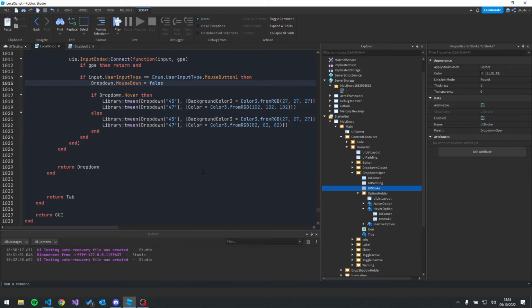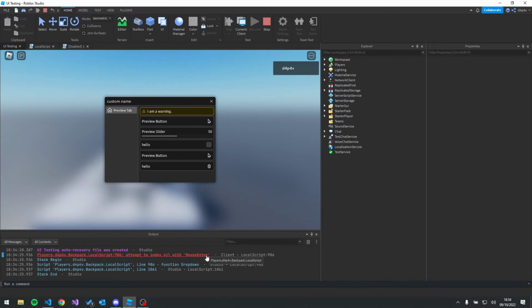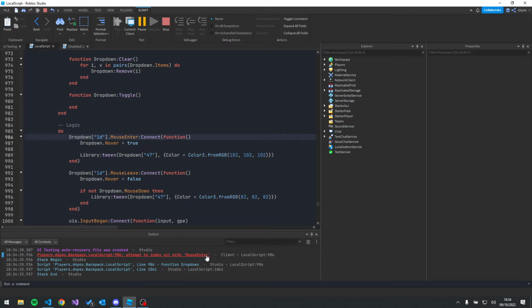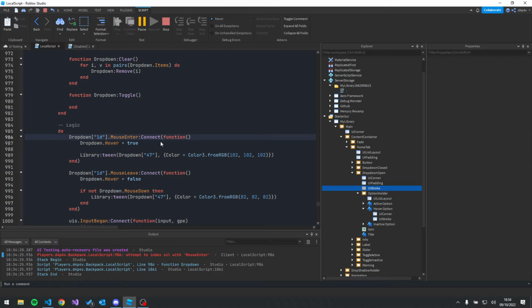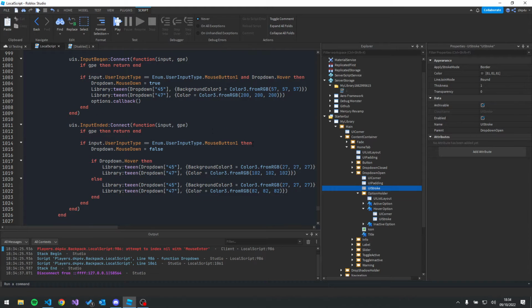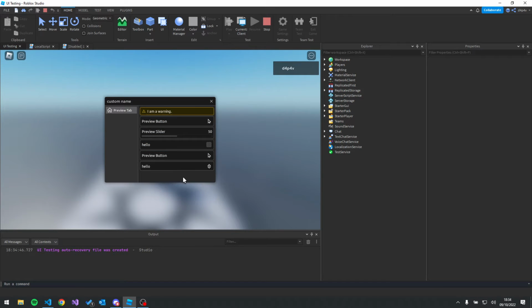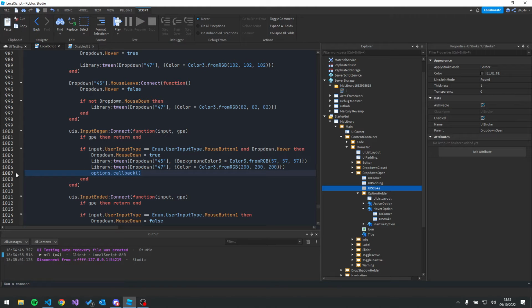Okay, so let's test this real quick, and we got an error. Why is that? Oh, whoops. Okay, so we're also gonna need to change these to 45 as well. Now it should work. So if we try to hover, click, okay, so it works. And so let's remove this callback because we don't need it.